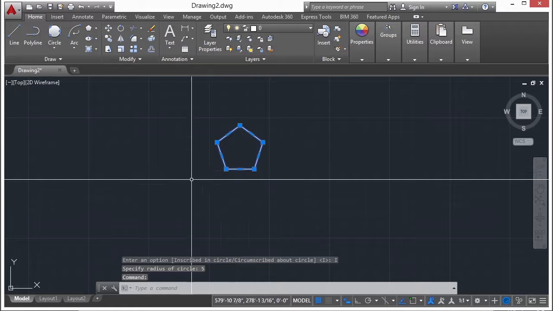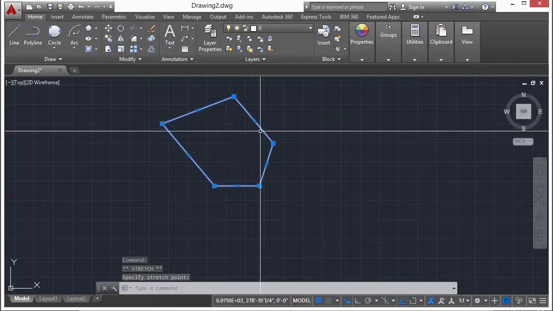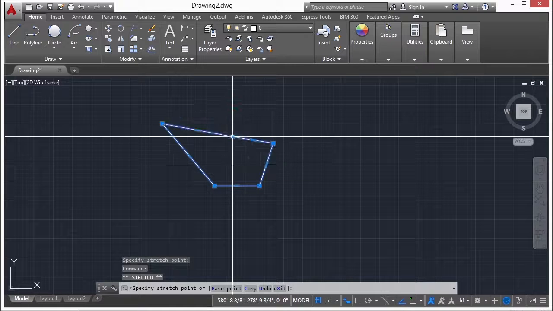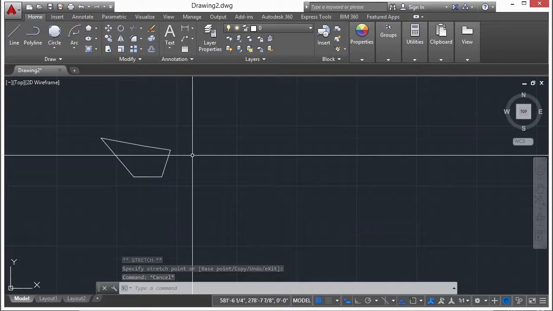So when I select it, it's a full object. It's really a polyline. I can edit it just like I would any other polyline. But it's a great way to draw a shape with the lines and angles that are equal.